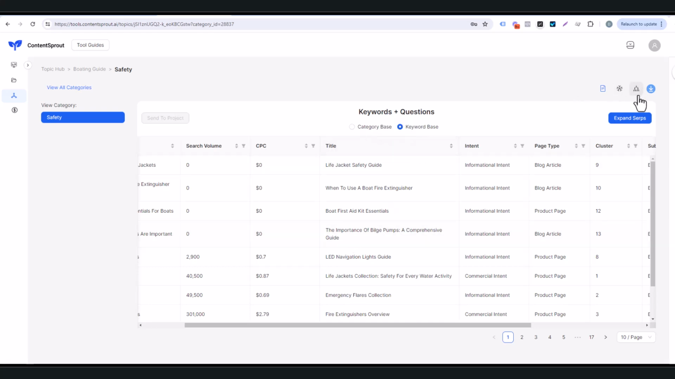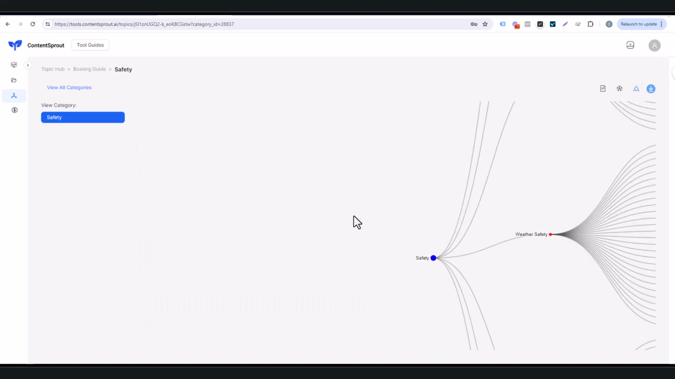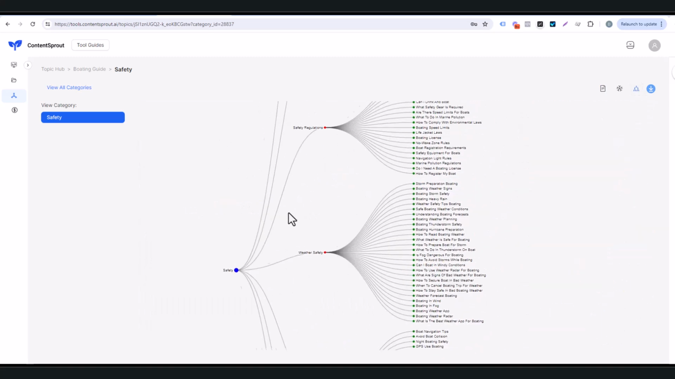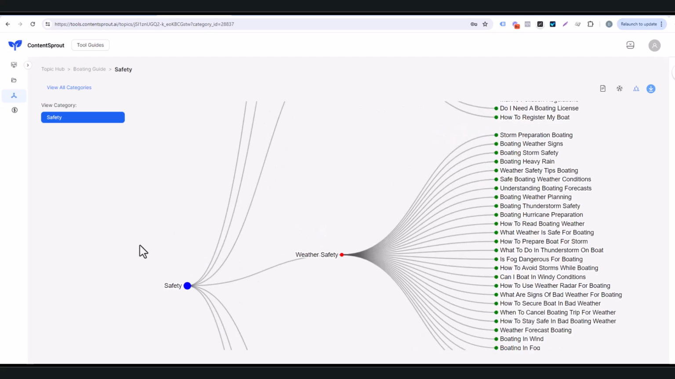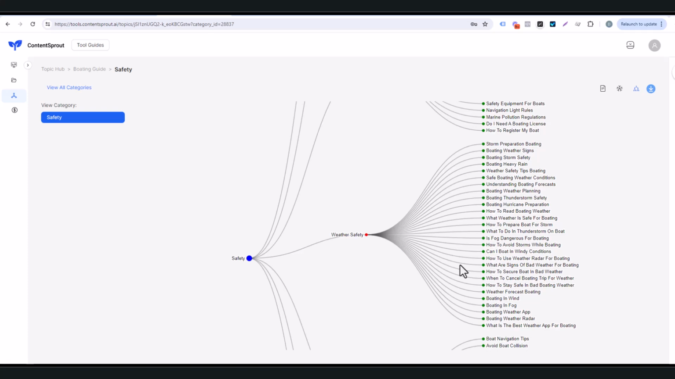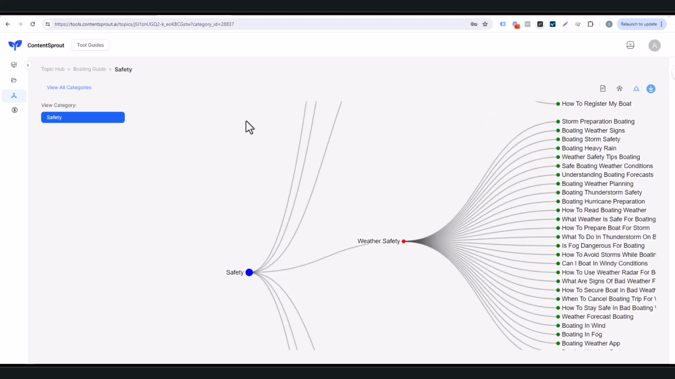The cool thing about Content Sprout is it designs a hierarchy, I guess you can say. So you have safety as your main category, underneath that is weather safety and all the different categories within weather safety. And so by doing something like this, you become the authority in a niche, as a lot of people like to say. And Google will see that as helpful and honor you as being authoritative in the niche. So that's what I want to test. That's what I'm going to be testing out using this tool and some AI to automate this.